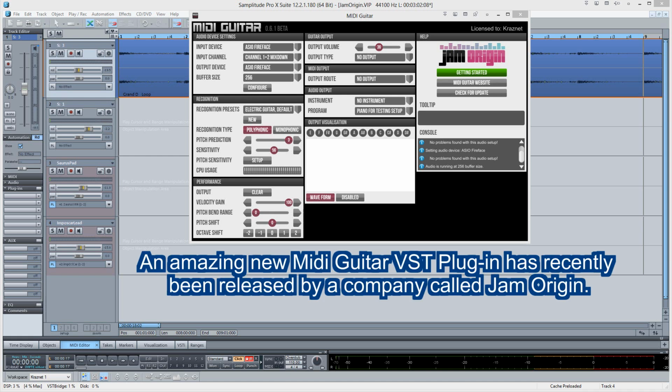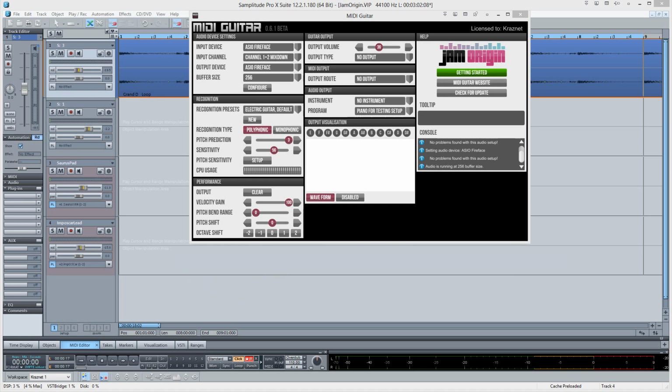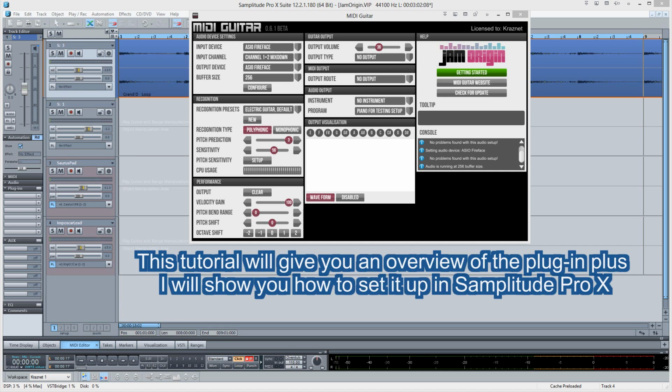An amazing new MIDI guitar VST plugin has recently been released by a company called Jam Origin. It converts the audio output from your guitar in real time, allowing you to trigger virtual instruments and even record the parts as MIDI. This tutorial will give you an overview of the plugin, plus I will show you how to set it up in Samplitude Pro X.